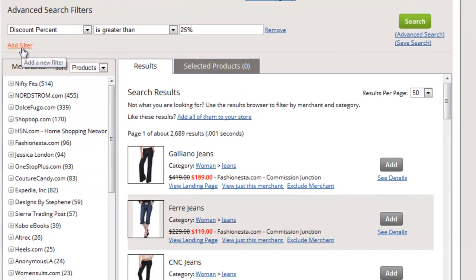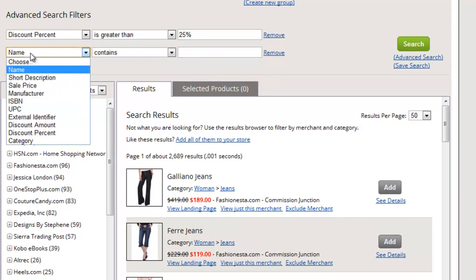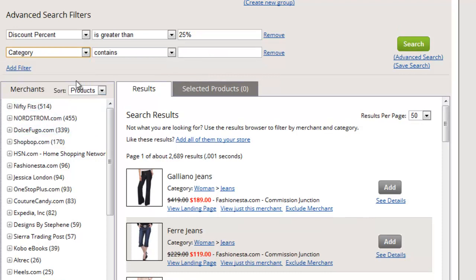One thing we can do to whittle down the results is search by category. This will limit our results to only products whose category contains a certain word. The category is provided by the merchant, though, not SellFire, so it can be tricky to get the right words. Also know that not all merchants provide category text. All right, let's limit our results to women's jeans by creating a new filter.